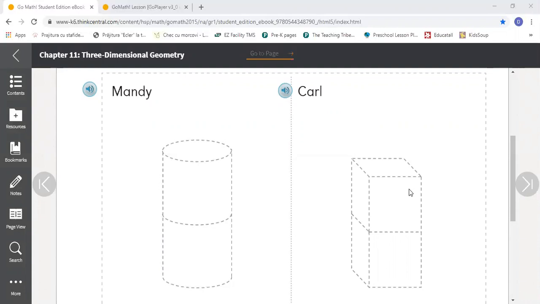Now let's go to Carl and let's see here. He used two cubes, and he put the cubes one on top of the other. What new shape did he get here? Can you tell me? Yes, it's a rectangular prism. Do you know how many flat surfaces it has? Let's see, one here and one down, that is two. 3 on this side, 4 on this side, 5 on this side that we don't see, and 6 on this side back. So 6 flat surfaces.